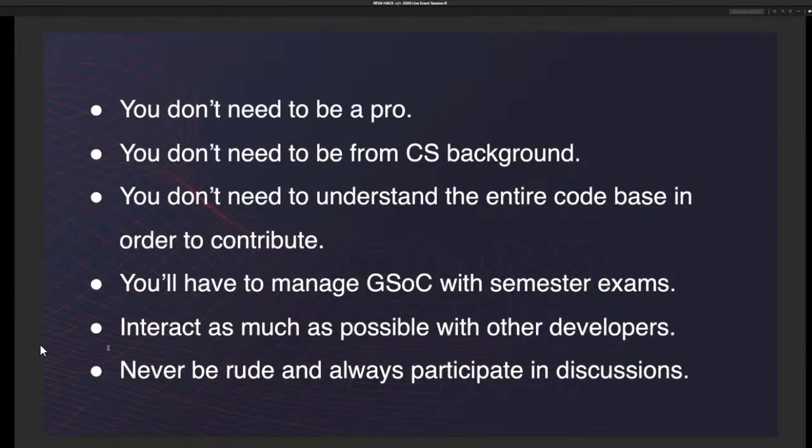Interact as much as possible with other developers. Now this includes participating in discussions, going to events, attending events, conducting workshops, being active on GitHub issues and stuff. So yeah.